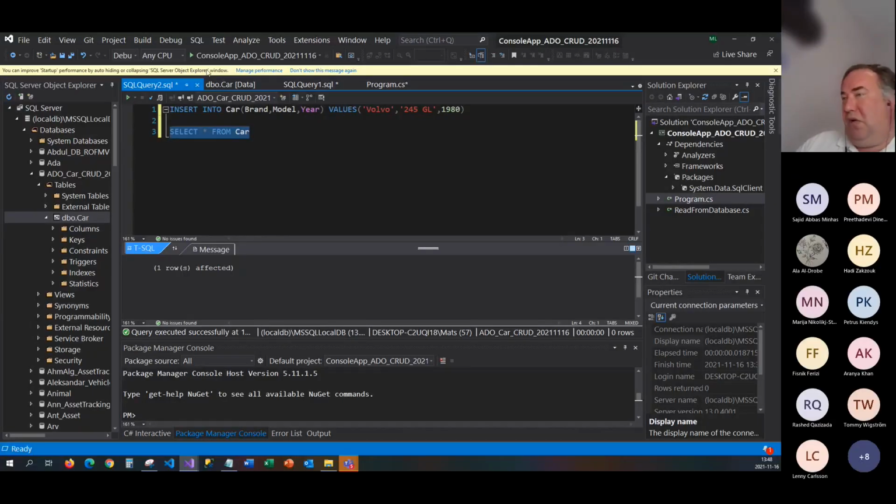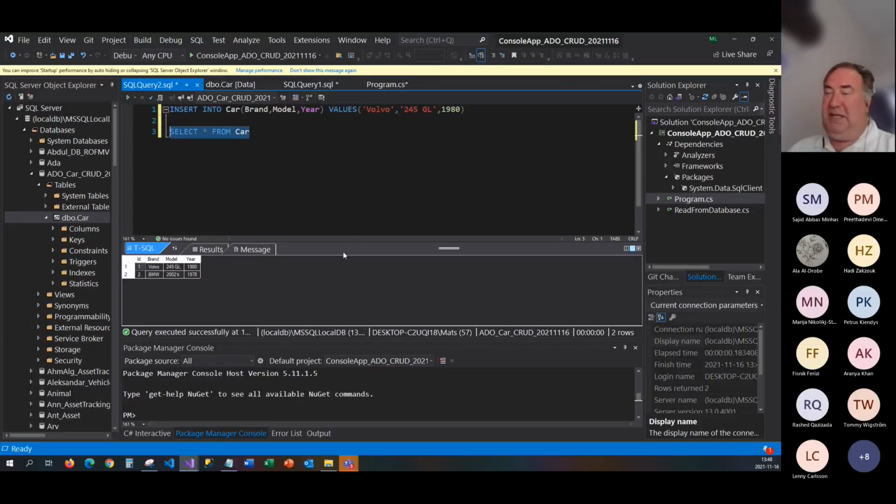I could create a new query window also, so I could have separated them, but I will do this one. You will see now that it's showing 2 cars down here. It's a little bit small, but hopefully you see it. There's no zoom on the result here. But it's our Volvo and our BMW that is inside.